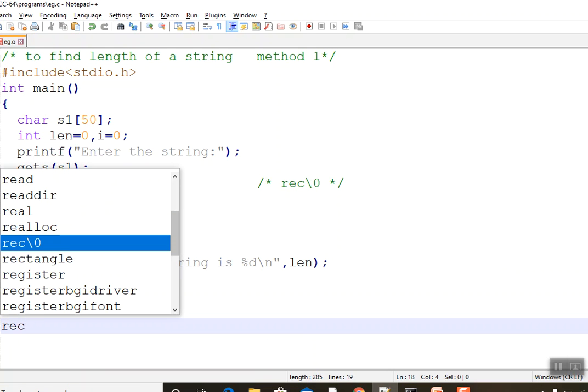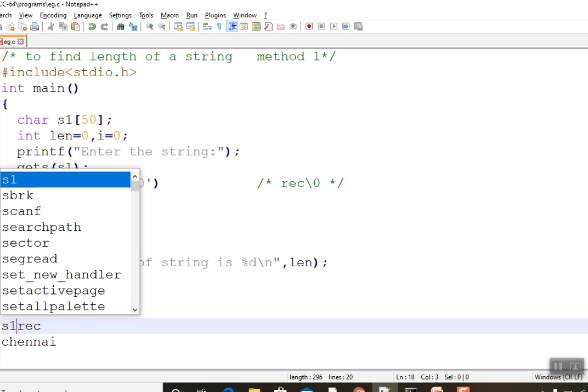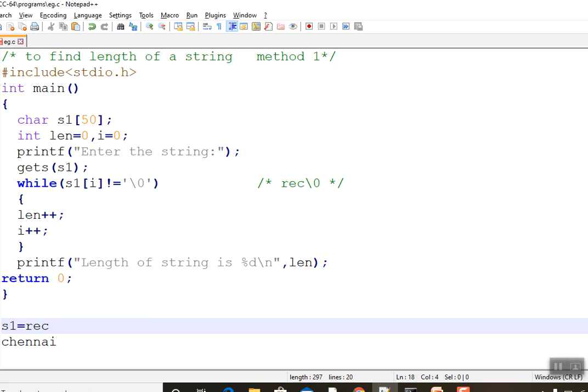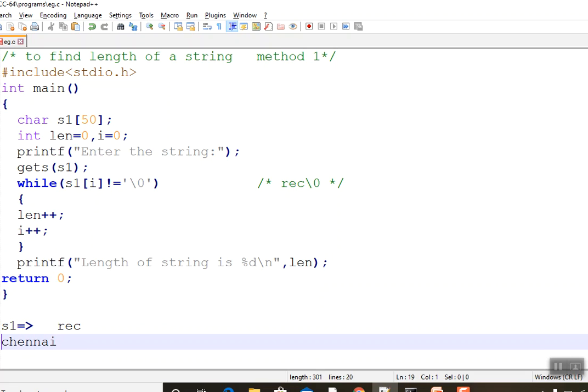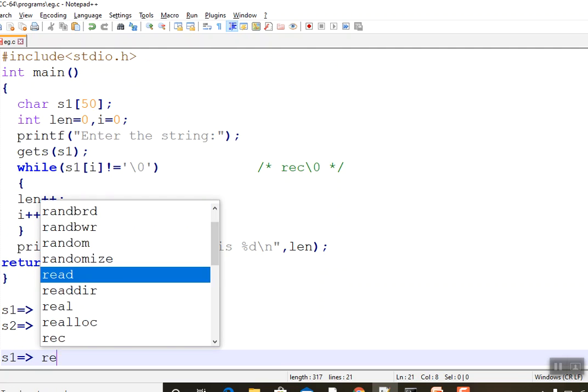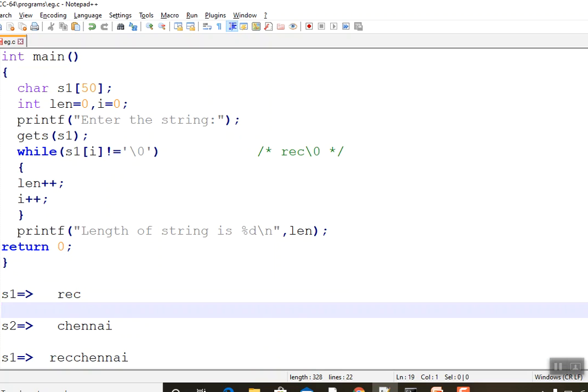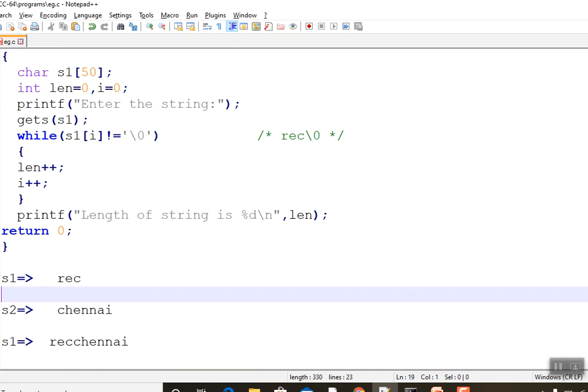For example, if my input is REC, then Chennai. If S1 is REC, if S2 is Chennai. So after concatenating, what will happen? S1 will become what? REC Chennai. Right? This is the way we are going to show the output.